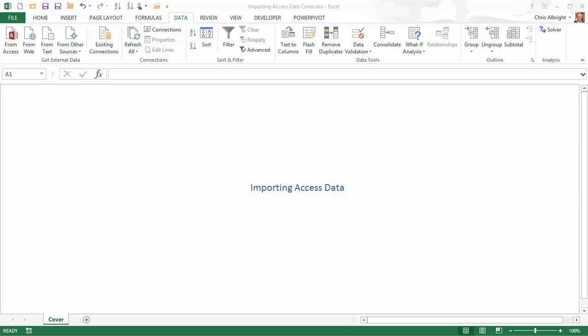Through Excel 2010, this option had limited functionality because it only allowed you to import data from a single table or a saved query. Fortunately, this changed in Excel 2013. Now you can import data from multiple tables as well as from a saved query. Importing with the From Access button is straightforward.